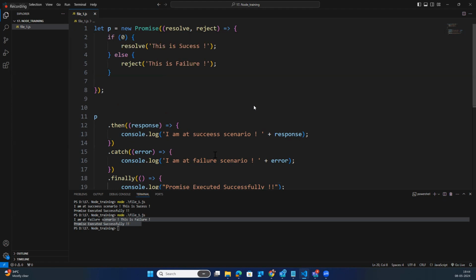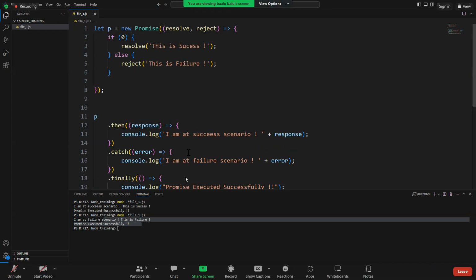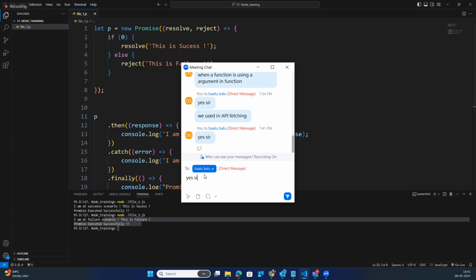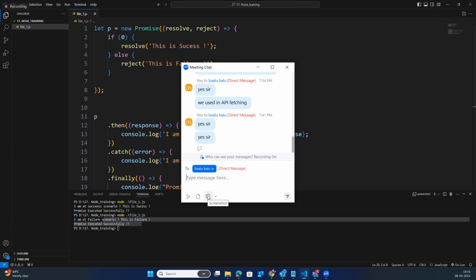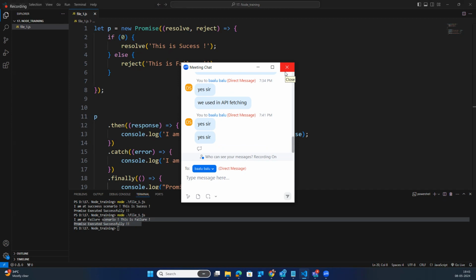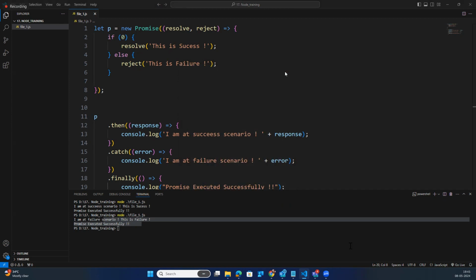Okay, so did you guys really understand what a promise is? No response. Rajesh Kashyap, Sandeep, Tejashwini Sahu. Okay, Rajesh responded yes, Sandeep responded yes. Great, super. Okay, Tejashwini responded yes.